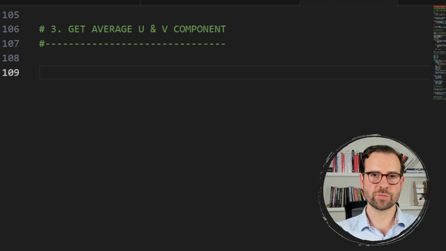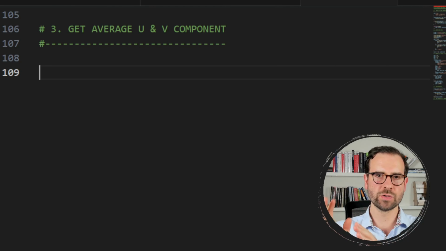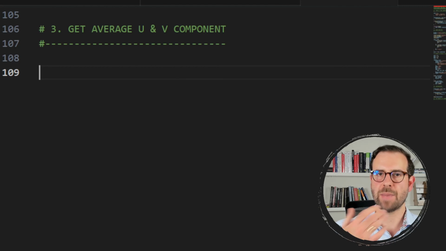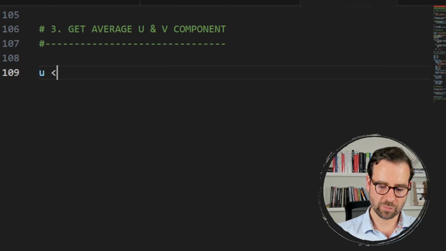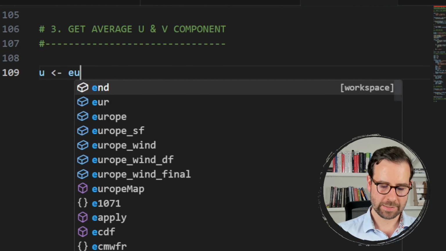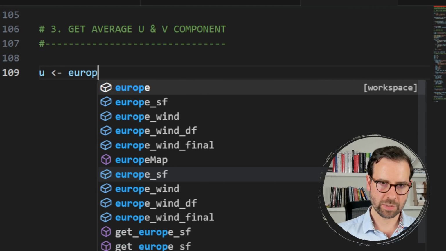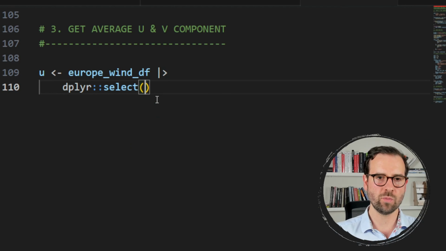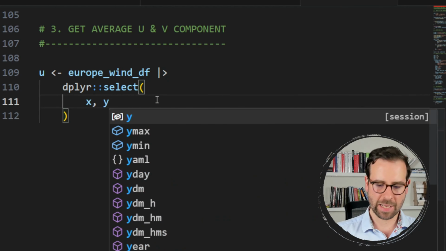All right, now that we transformed the wind data into a DF or data frame with the XY coordinates and also values for each of the layers of the U and V components, the next thing is to extract U and V component columns and then to average them so that we get average U and V values for the 29th of July based on every hour of 29th of July. So let's create first of all a data frame for the U component. Here we're going to be working on the Europe wind DF. And now here we need to select the fields that we want. So of course we want the coordinates, so X and Y are going to be there.